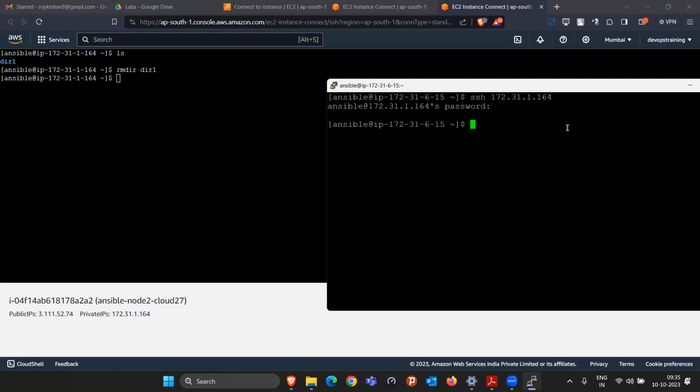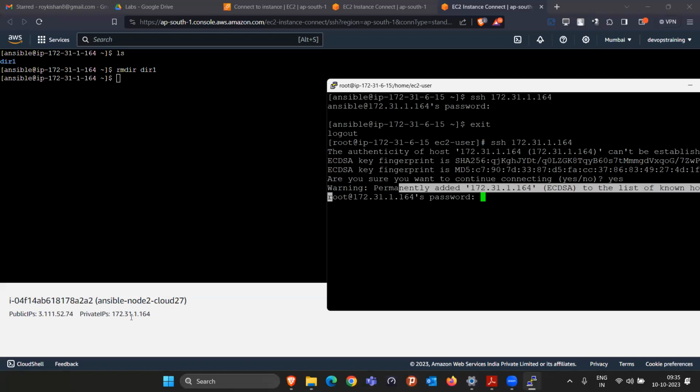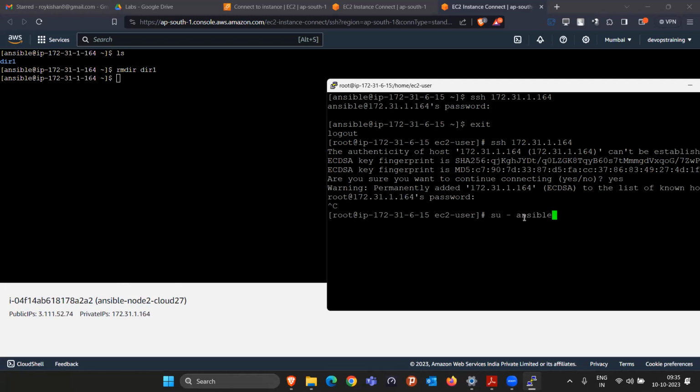But if I run exactly the same command as the root user, SSH 172.31.1.164, this time it will not take the Ansible user by default. It will take the root user. For the root user inside this machine, I don't know the password. I know the password only for the Ansible user, because I set the password for the Ansible user. That's why it's better to do all the practicals as the Ansible user.